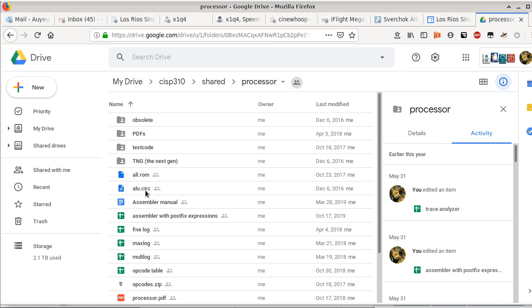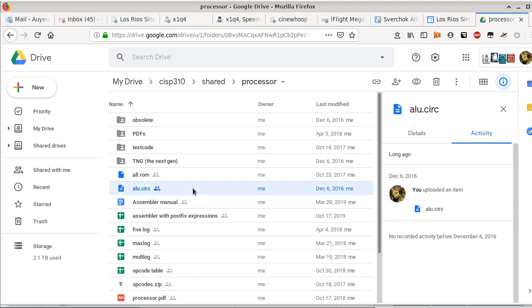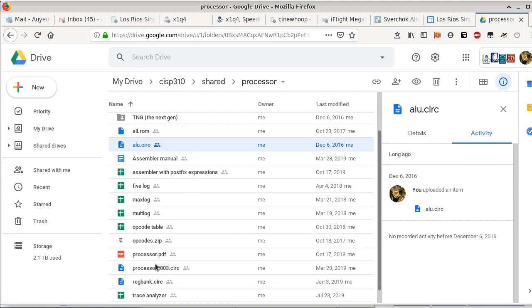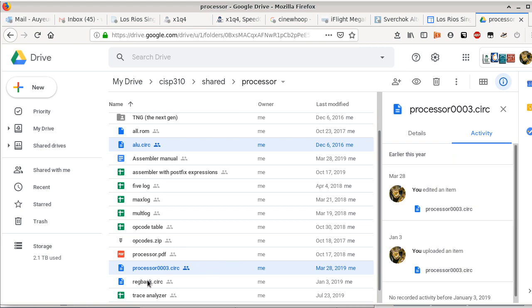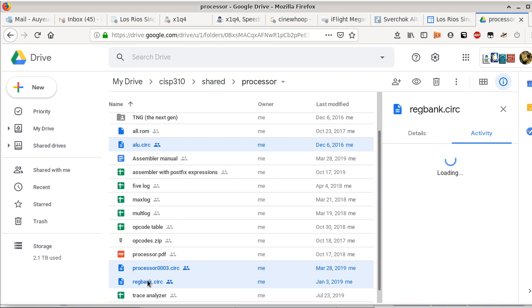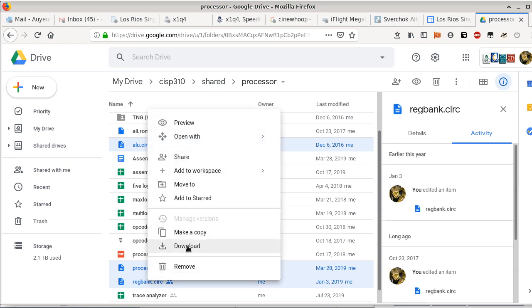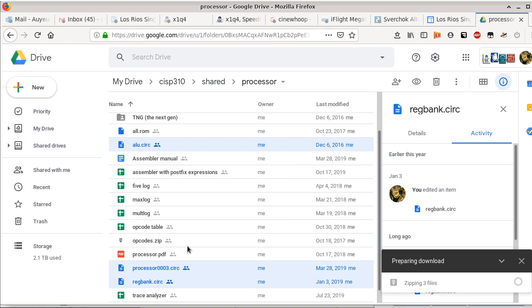The 3 files that you need to download: one is alu.circ. The next one is processor0003. You can do a control and then a click to select multiple files. And the last one is register bank, which is right here. So right click once you have all 3 files specified, click on download. It's going to zip it first, and then you will be downloading a zip file. And those files are supposed to be pretty small. I'm not sure why it takes so long to zip the files.